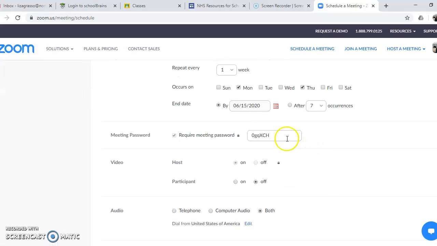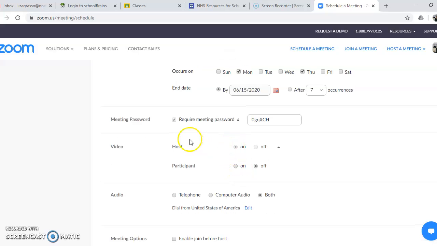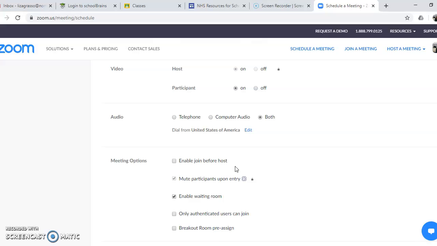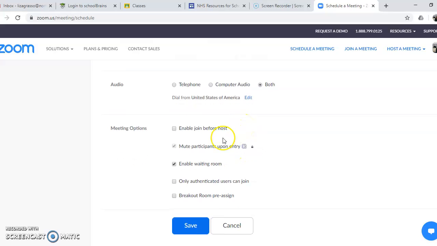So you want to make sure that it's password protected. Do you want your participants to have video? I mean, you can, or you can bar them from video, so it's just their picture or a black screen. You can have computer audio, or telephone if they want to call in, whatever. Enable join before host? I would not allow that to happen. I would definitely leave that one off. Enable the waiting room, so you have to let them in. If you want breakouts, whatever.